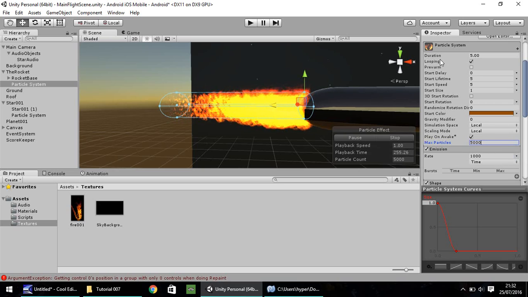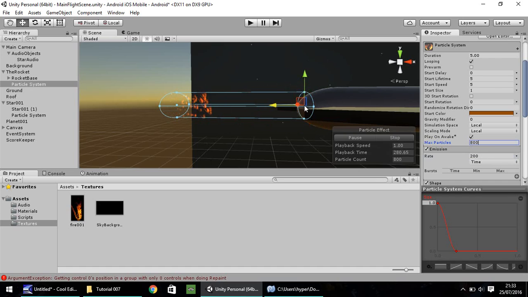So to give you another example, your duration is 5 seconds. Your rate is, let's say, 200. Your max particles has to be at least the duration times the rate. So if you had, for example, 800 max particles, your fire would be a little bit intermittent there, as you can see. So it runs for about 4 seconds and then stops. However, with your max particles at 1000, having a rate of 200, duration of 5, works just fine.